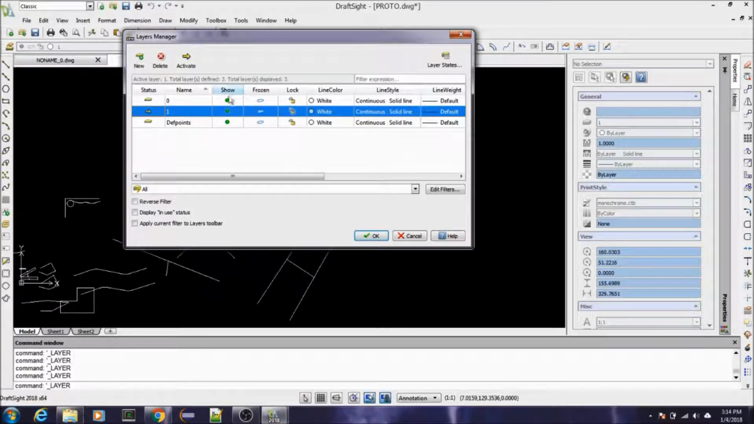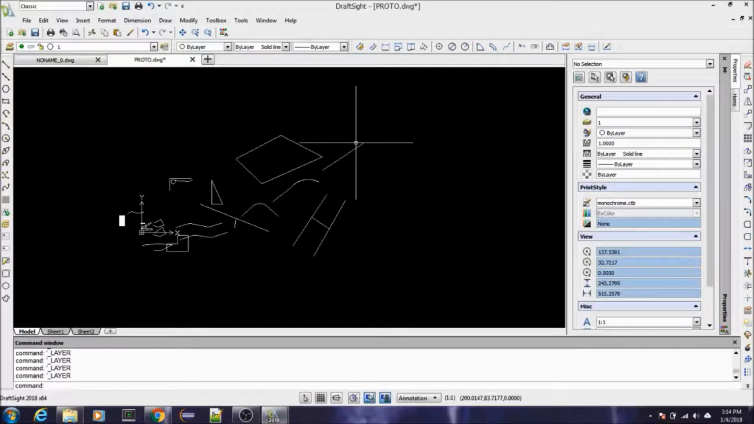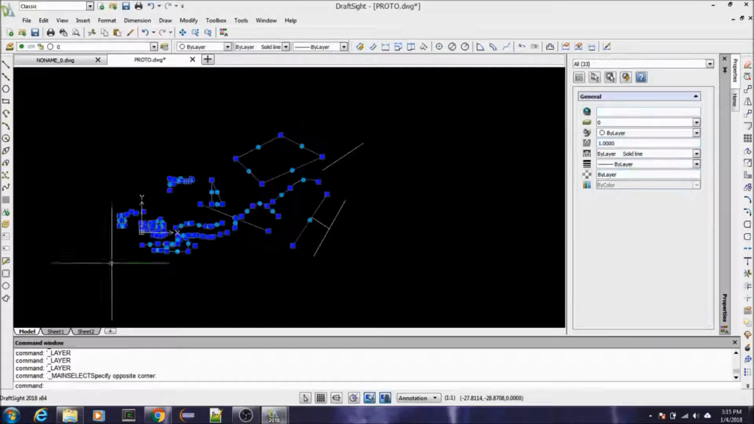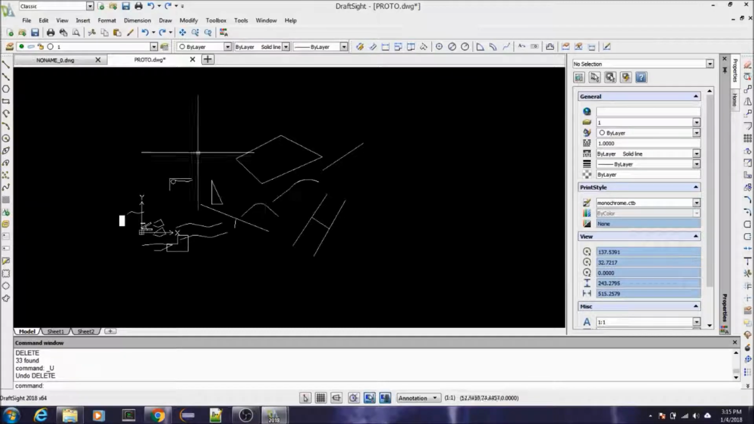Okay, what lock does is it locks the layer. So let me leave it unlocked, and if we come in here, I'm just going to window in around some of these items and hit E for erase. Okay, you can see it took everything off the screen. I erased it, so it's no longer there. Control Z to bring that back up.